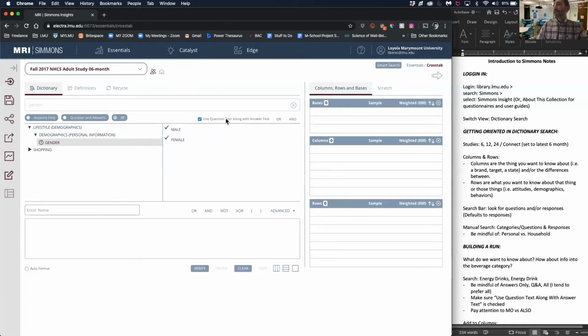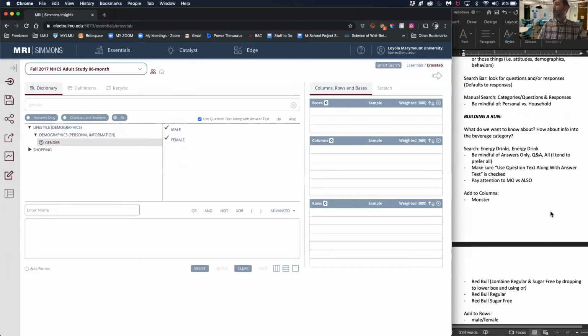All right, let's build a run. First thing that we need to do is think about what it is that we want to know about. Let's say, for example, we want to know about the beverage category. We want to know about some of the differences between some of the energy drinks.